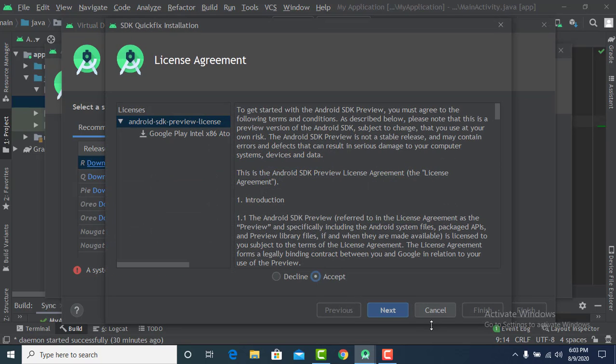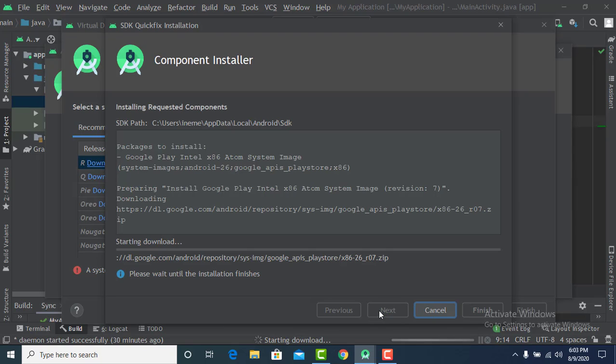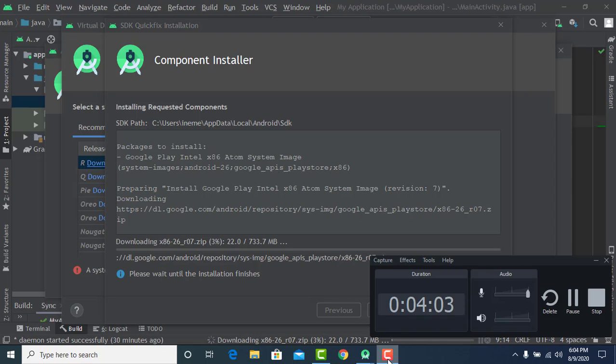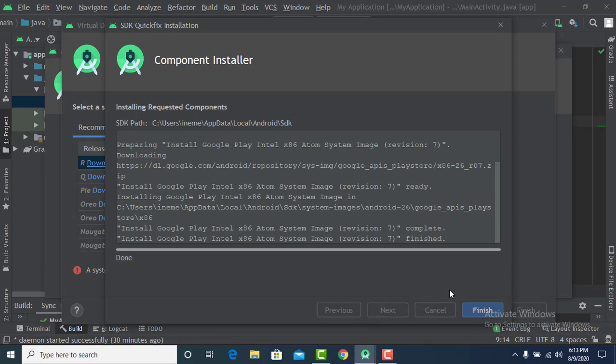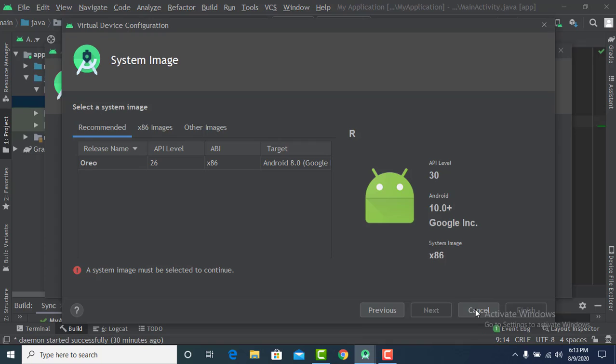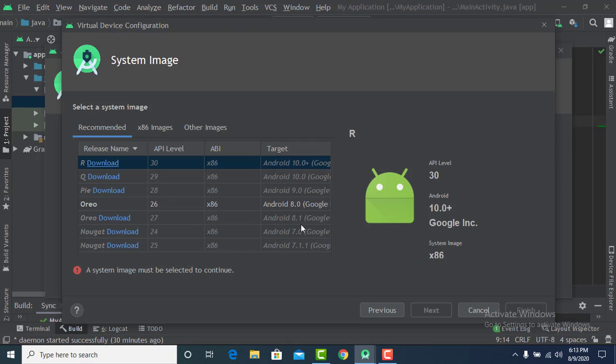Click on accept, click on next. So it's downloading. You can see the file is large, so I'll pause the video. Once it finishes installing, we'll proceed. So we have finished installing it. Let's click on finish. Now it has been installed.